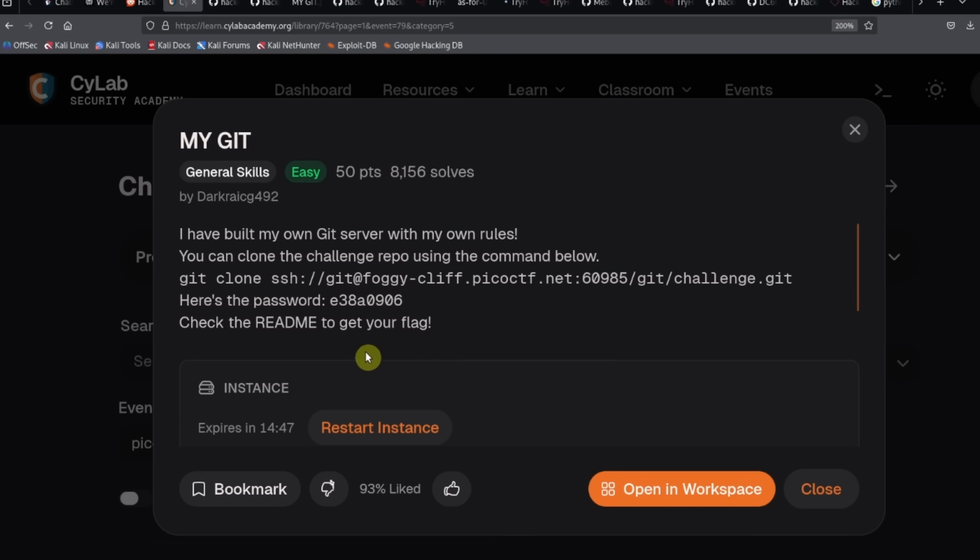All right, everybody, this is a guided walkthrough for the My Git challenge from the general skills category as part of the CTF picoCTF 2026. So the description for the challenge says, I've built my own Git server with my own rules. You can clone the challenge repo using the command below. So git clone, and then we've got an SSH for Git, the Git user over here, and they also give you a password. So it says, check the README to get your flag.